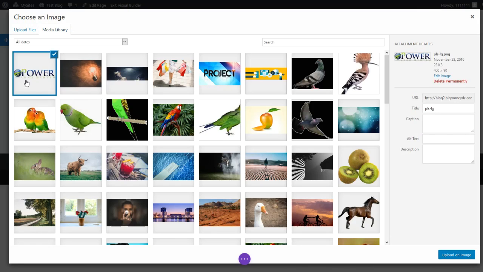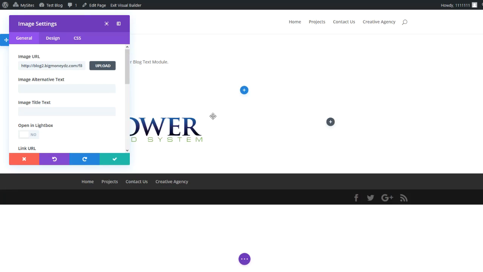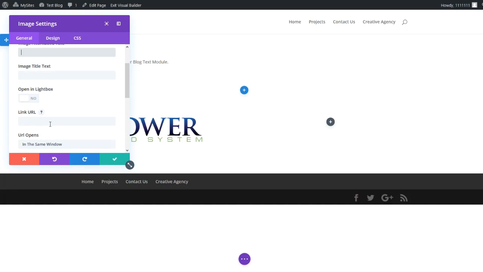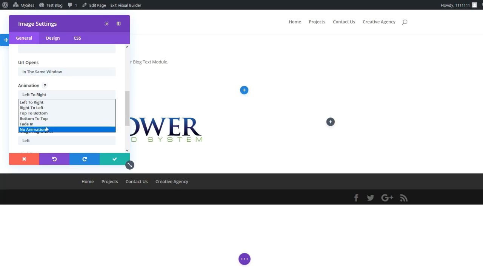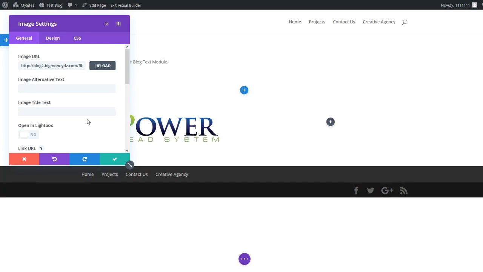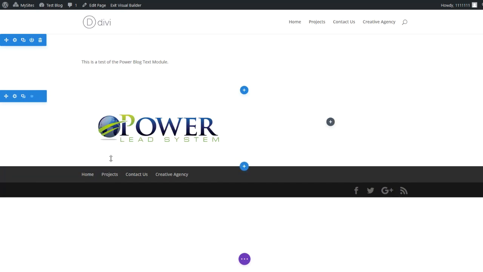You can see that the image has been selected. Now what we want to do is click Upload an Image, and we can see that the Power Lead System logo has been uploaded. We can add in an alternative text, and this is very important if you are doing SEO. We can add in a URL link, and we can classify where we want it to load, either in the same window or in a new tab. We can have slide in animation if we would like, so let's just do one as a fade in. Okay, so once we have all of our selections corrected and added in, all we have to do is click the check mark. That'll save the changes.